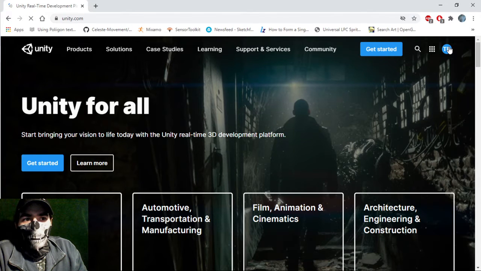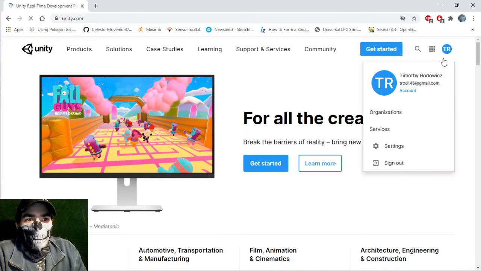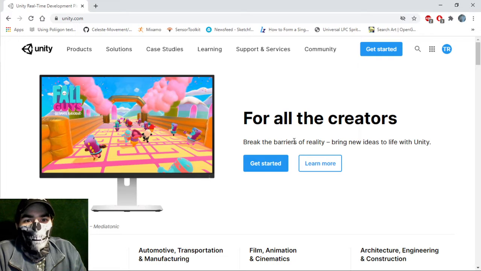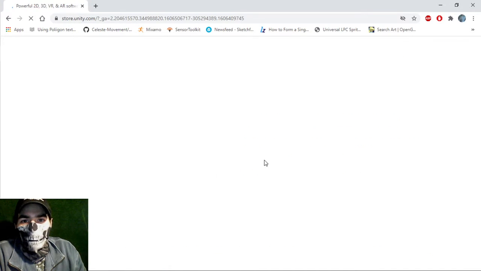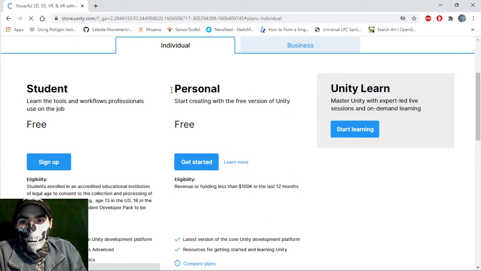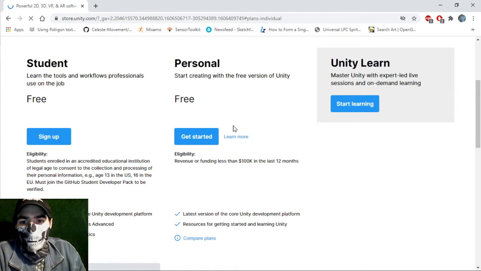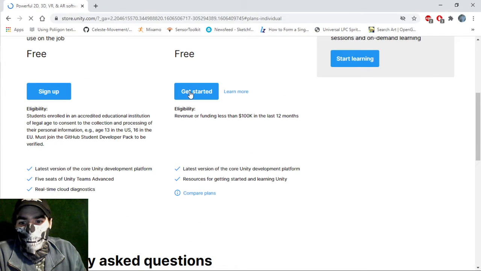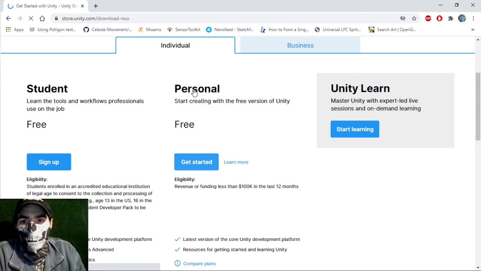Over here, there's going to be a little thing. I'm already logged in though. And you'll create an account, go through all of that, right? Or you can just start by going get started. You're going to want the personal account. You want this one right here. Get started on the free personal account.